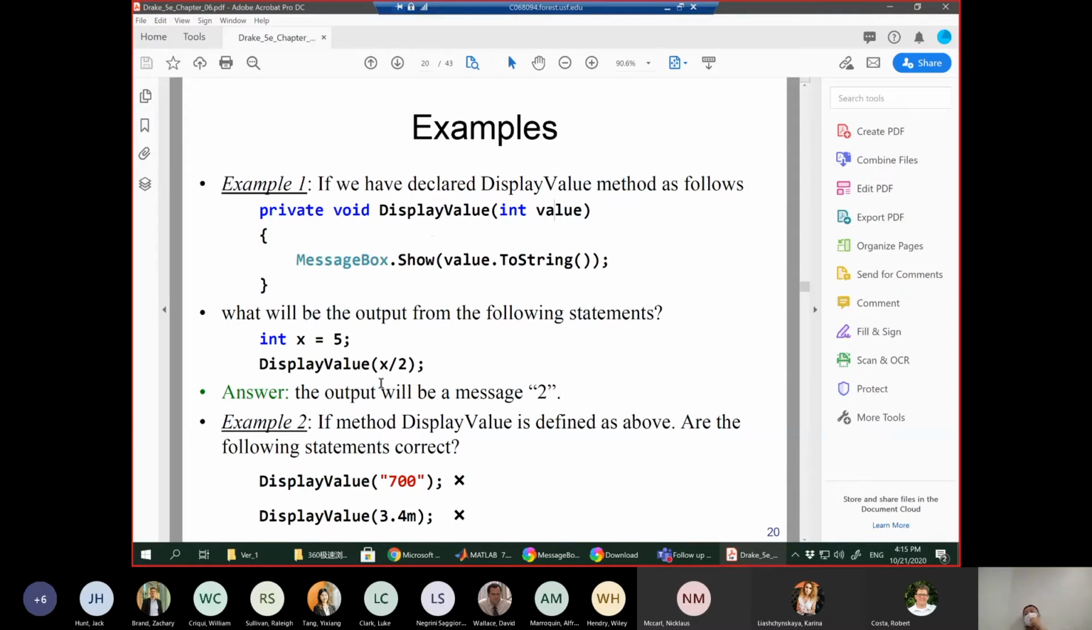For this, first, you need to understand how to call a method. Second, x is 5, x is an int. 5 divided by 2, int divided by 2, will be 2, not 2.5, because 2.5 is a floating number. So the 0.5 part, the floating part, will be cut off. So the output will be, we will see a message 2, not 2.5.